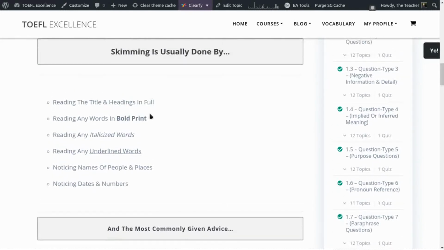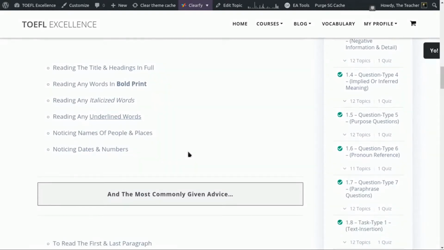This is done by reading titles and headings, any words in bold print, any italicized words, any underlined words, noticing names of people and places. Those are usually pretty easy to recognize in a text. Also noticing dates and numbers.